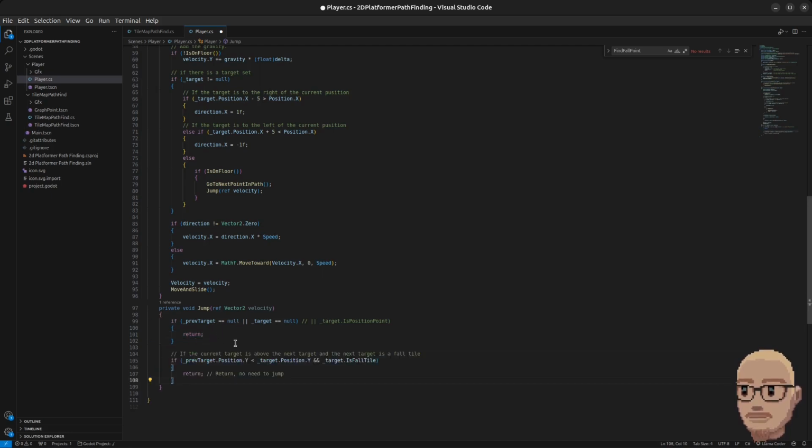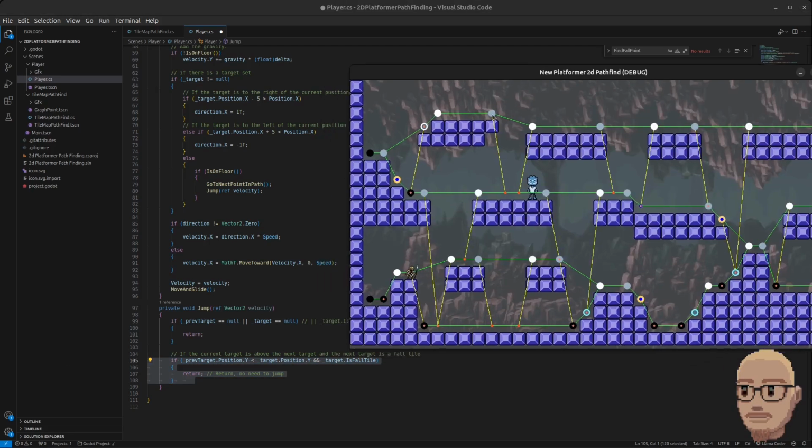Then we're going to check if the current target is above the next target and the next target is a full tile. If so, there's no need to jump. Let's say this is the previous target and this is the next target we are going towards. Then we know that this target is above the full tile. Then there is no reason for us to just jump up and then fall down. We can just simply go over the edge and fall down directly.